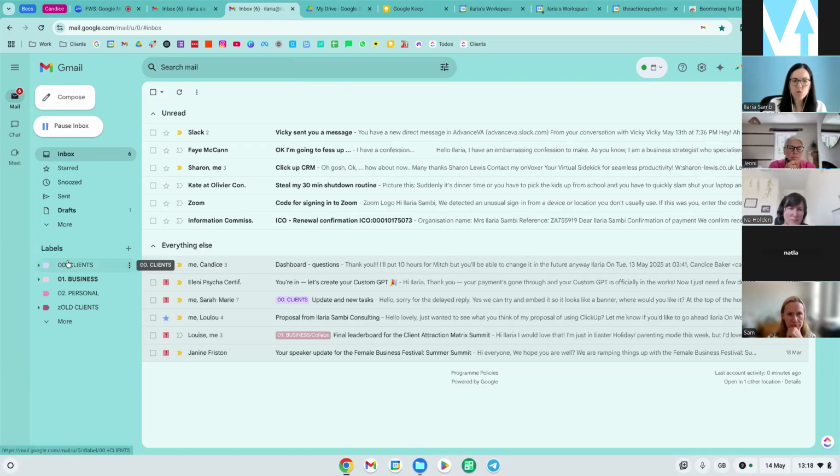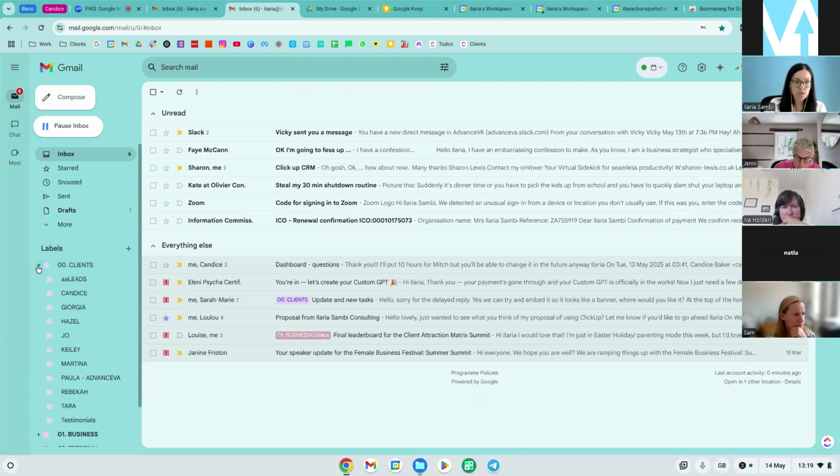My workaround is that I always want the client folder label to be at the top. So I started with 00. Then I want the business one underneath and then personal. And then when I have all clients, I don't want them to come at the top. I want them to go at the bottom. So I call this Z all clients. So when I open the client folder, I have all my clients here. So it's super easy for me to say, go here, I got Candy's email.